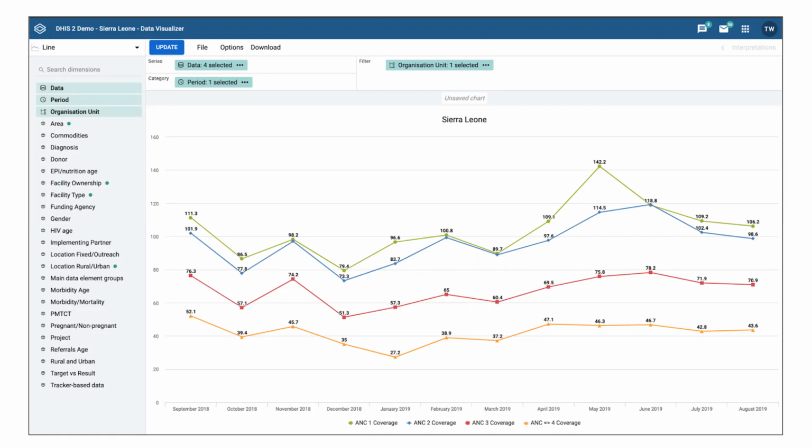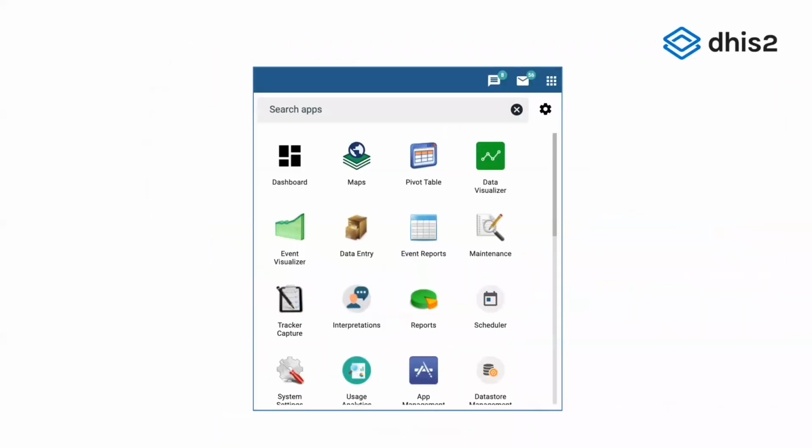So this is used to visualize certain types of data in DHIS2 and to save those visualizations, share them with other people, embed them into the dashboard, those types of things. This is an example of one DHIS2 application. And there's a lot of components that go into it. I'll get into what those components are in just a minute.